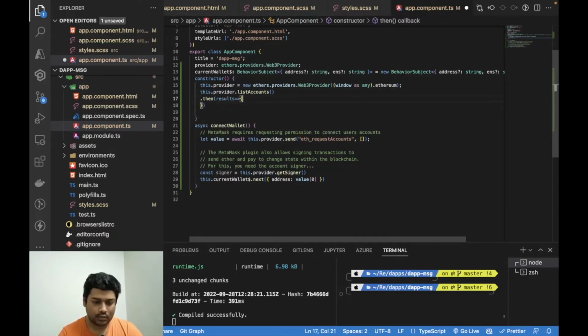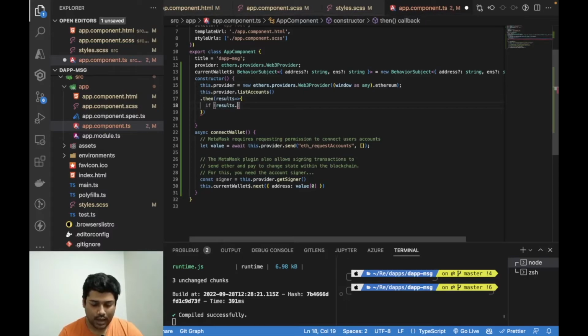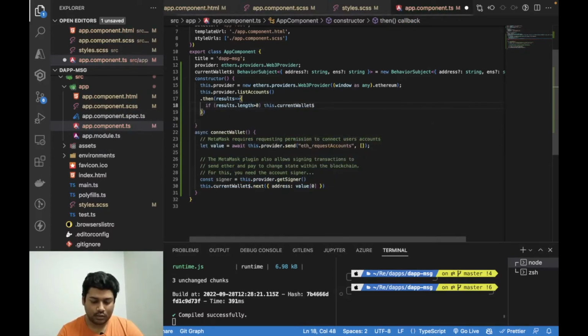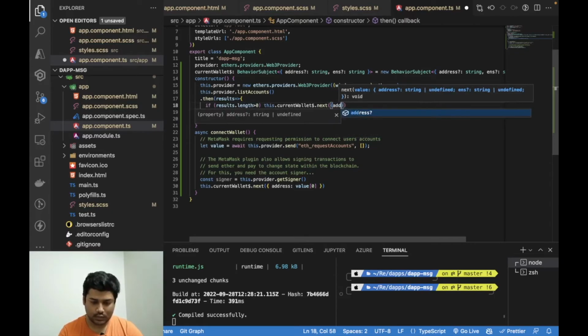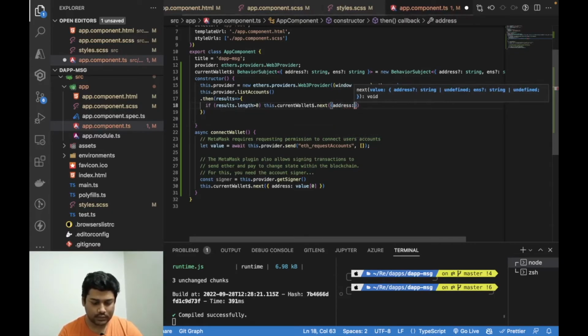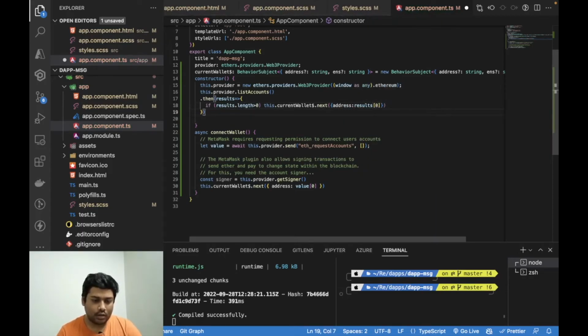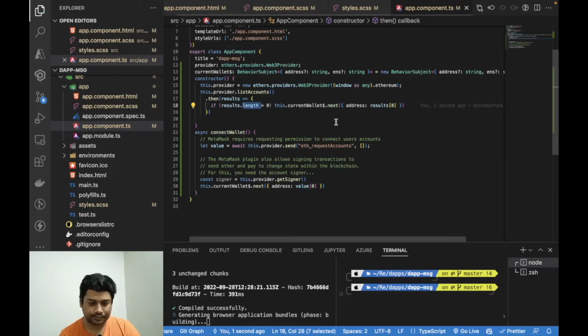Inside the then function, we'll add an if it has length greater than 0, and we will send this data to our front end to show up in the UI, which, in my case, I'm sending the value like this, results of 0. If there is no user, this array will have 0 elements, and the rest of the code will not execute. Let's see how this looks.